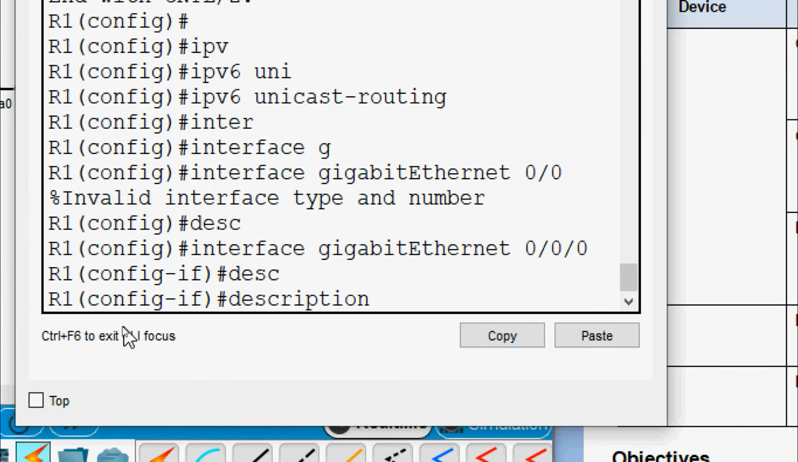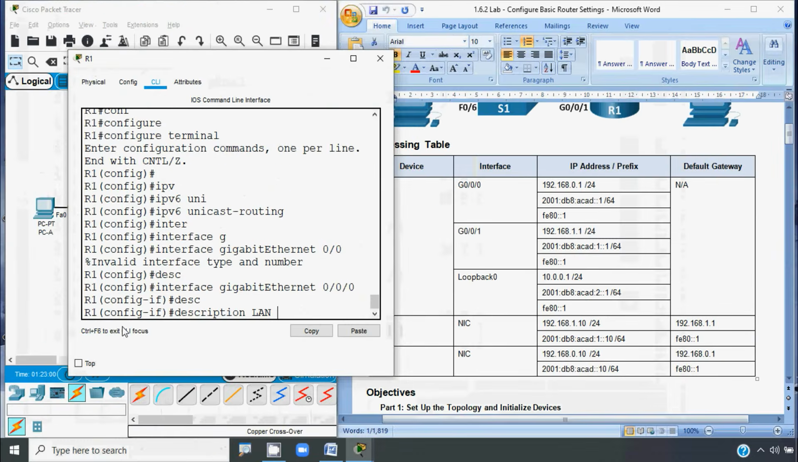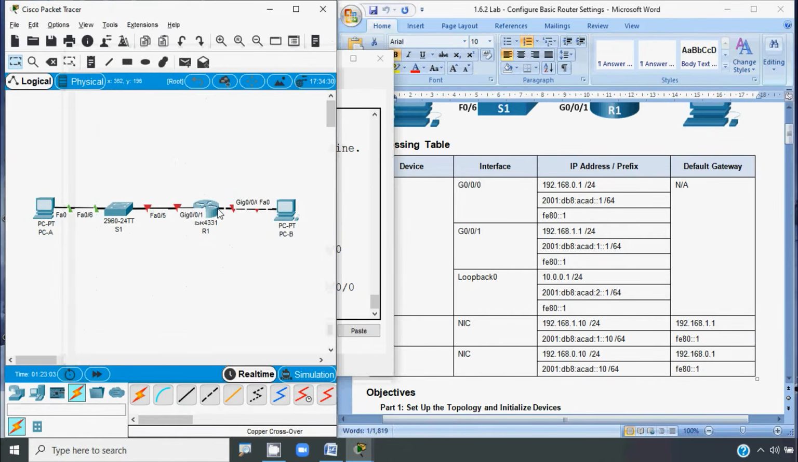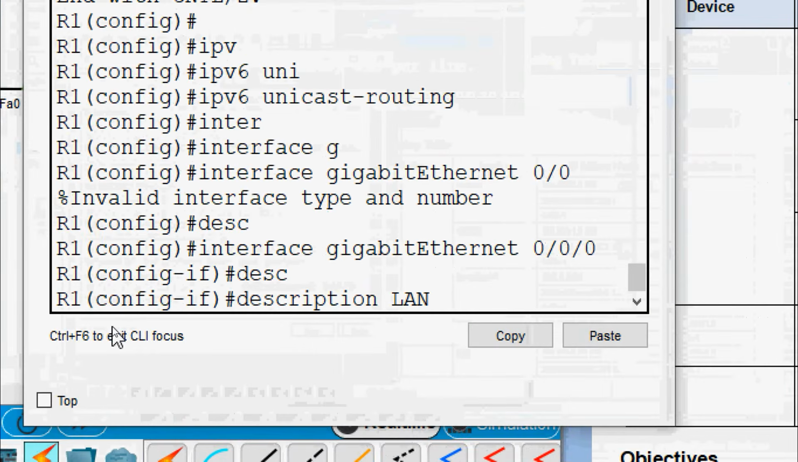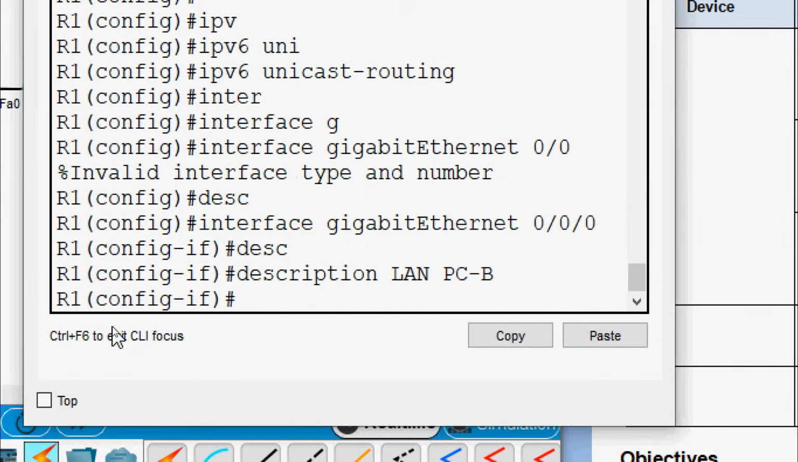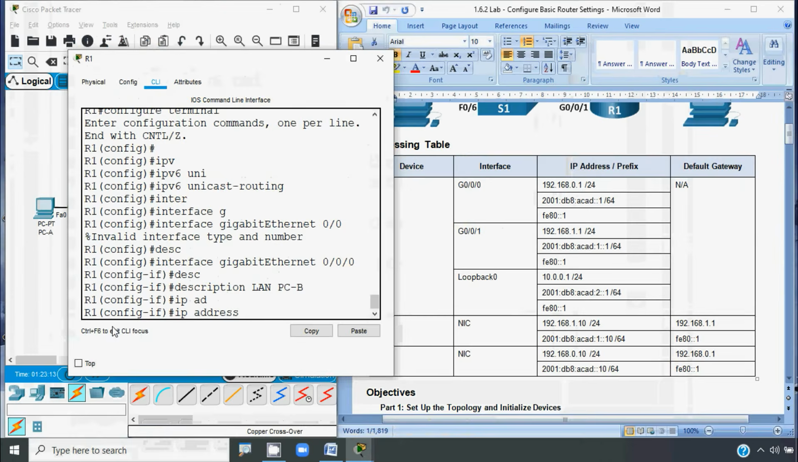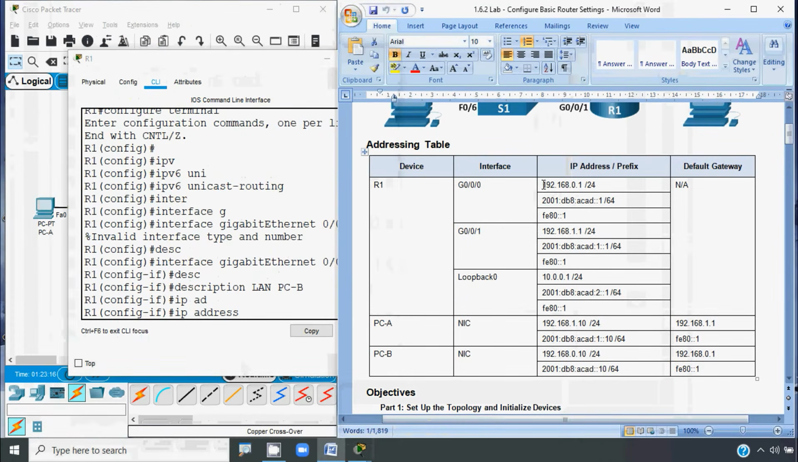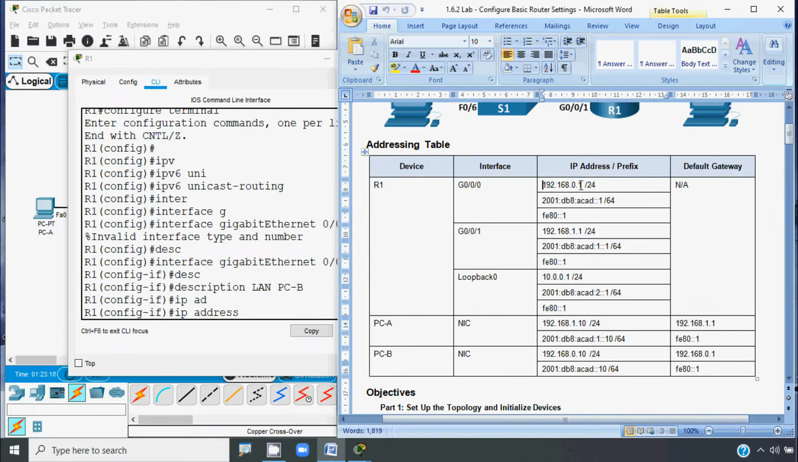Okay, now we will set the description. We will give LAN PC-B. What is that? It's PC-B. Yes, PC-B. Then we will set its IP address. Here we can see that, we will copy its IP address.